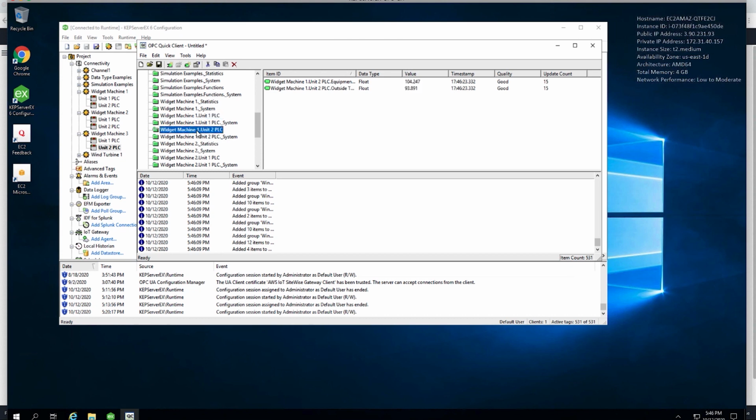To connect this OPC UA server data into SiteWise, I need a gateway. AWS IoT SiteWise Gateway software is provided as a pre-packaged connector that runs on AWS IoT Greengrass, so I'll use that.